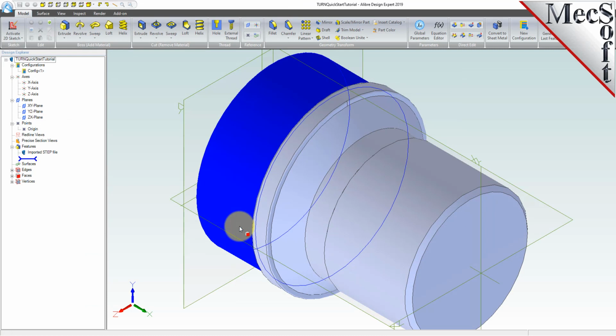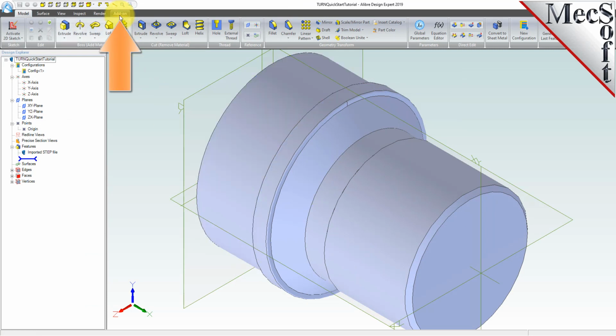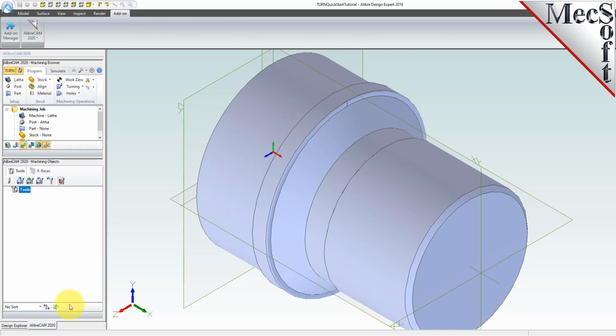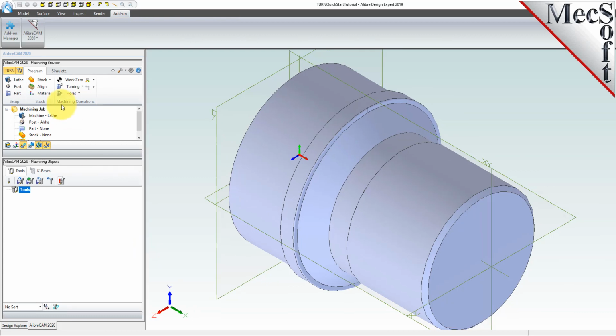To launch the AlibreCAM Turn module, select the Add-ons tab from the ribbon bar, and you will observe an entry called AlibreCAM. Selecting this button will display the AlibreCAM main menu, from which one of the AlibreCAM modules can be chosen. Select Turn to load the Turn module. You will see the machining browser displayed on the left in a separate tab, labeled AlibreCAM, next to the Design Explorer tab. You can resize the width of the browser, making sure that all of the command icons and menus are easily accessible.